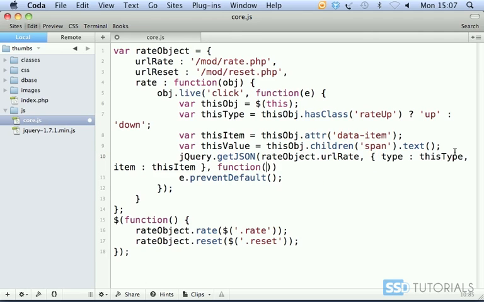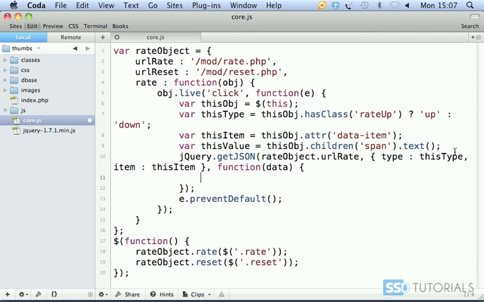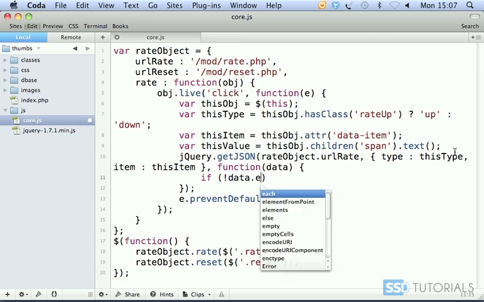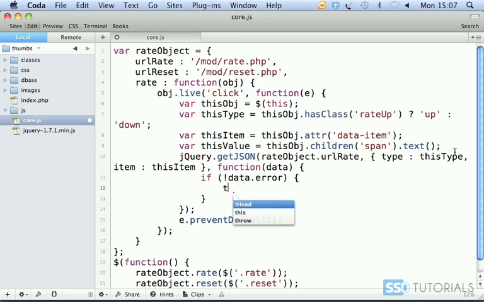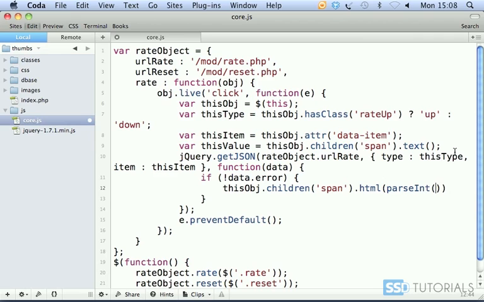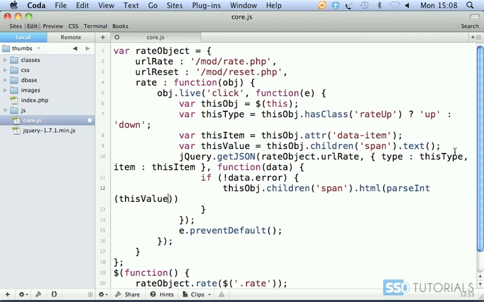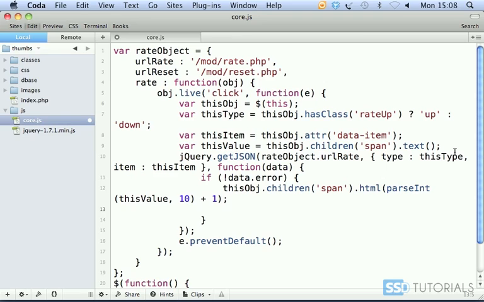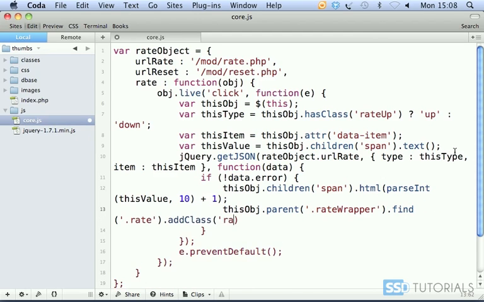And after this a callback function with data returned from it, semicolon after that, and now we check if there is no data error. Then thisObject.children span, all of them, we want HTML, parseInt, the value of the one which we've clicked, with 10 as a second parameter to indicate that it's a decimal value that we are parsing, then plus 1, so we're incrementing the value in the button. Then thisObject.parent, and we're looking for the rate wrapper.